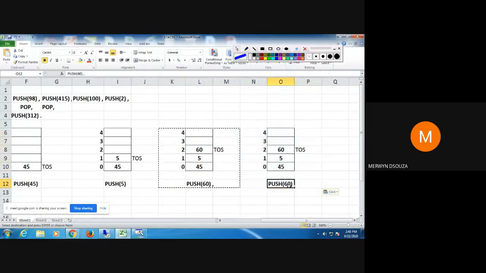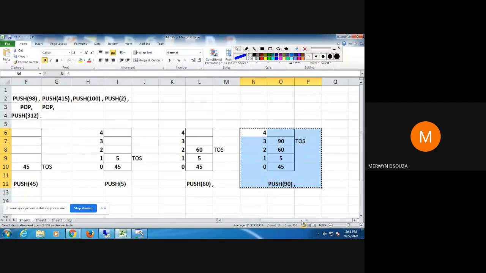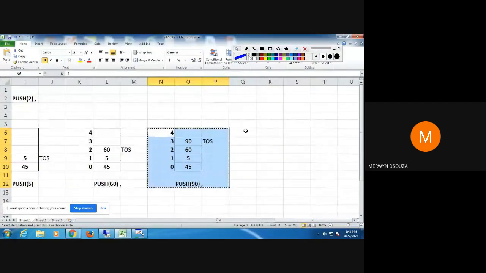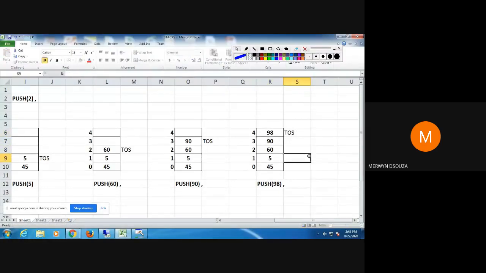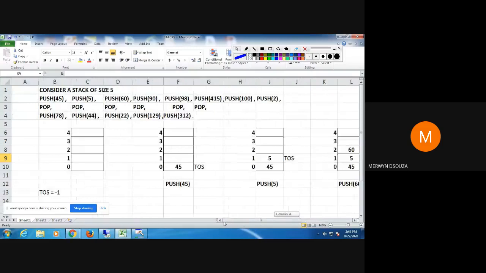Next one you are going to insert is 90. Increment your top of the stack. Insert the value. Any doubts still here? Next you will insert 98. Increment the top of the stack. Insert 98. Okay, so we have done till here these insertions. I'll just highlight it in red. We have finished till here.